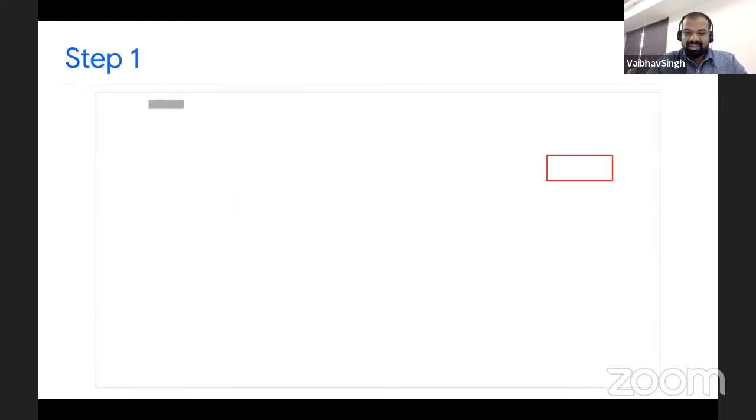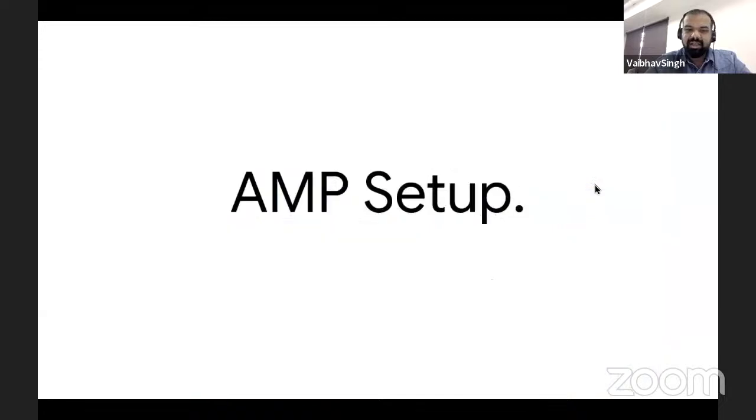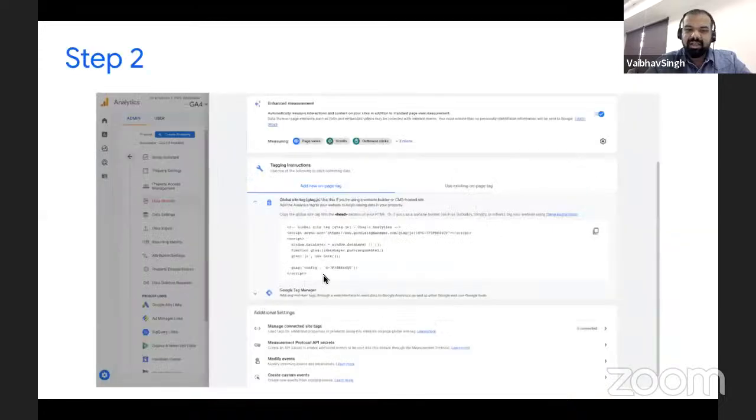So before starting, what do you need? You just need this particular GA measurement ID, which you will get while setting up your GA4. This is the second screen while you're setting up, and you could copy it from here. If you have already set it up for your normal web, you could just go to the dashboard, go to data streams or property settings. You will be easily able to get this measurement ID, or otherwise you will get it here as well.